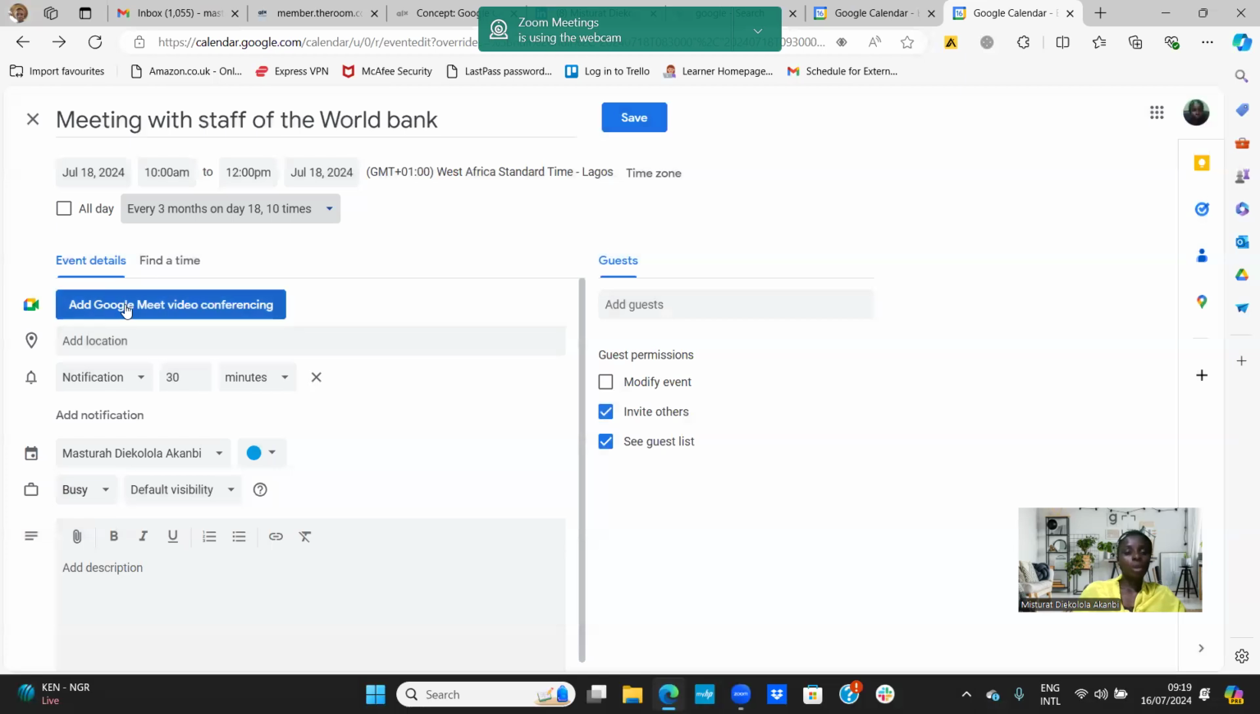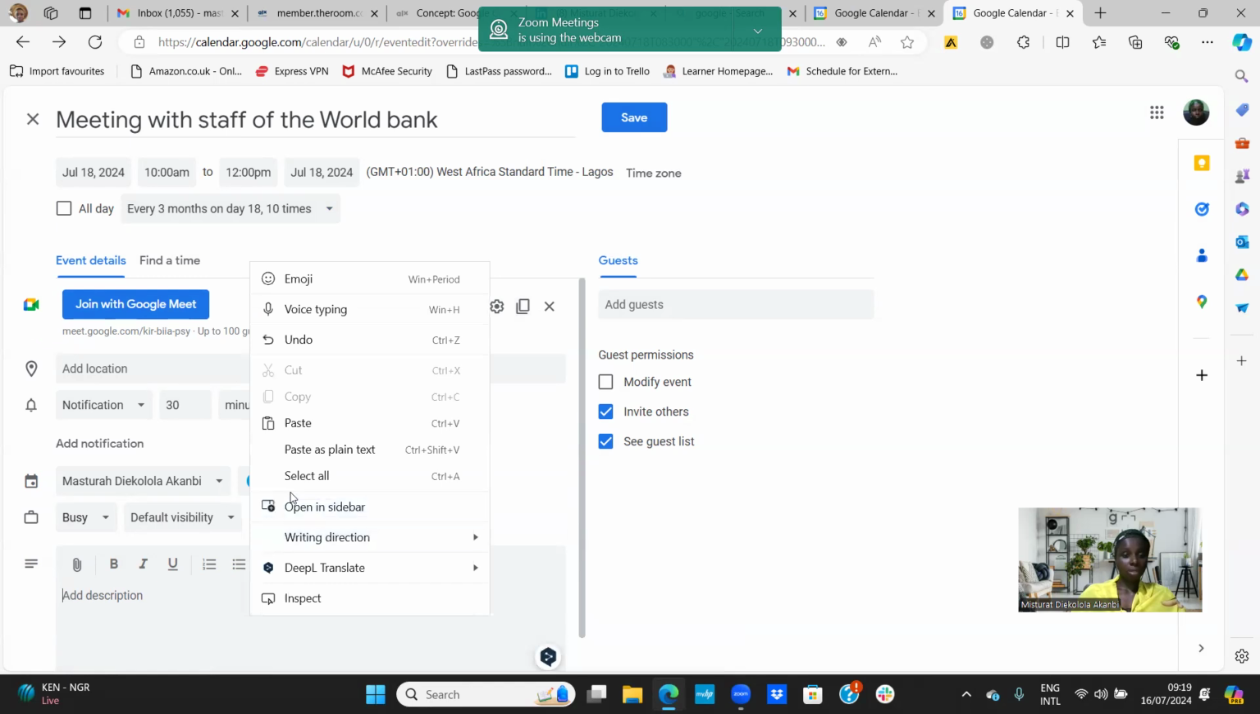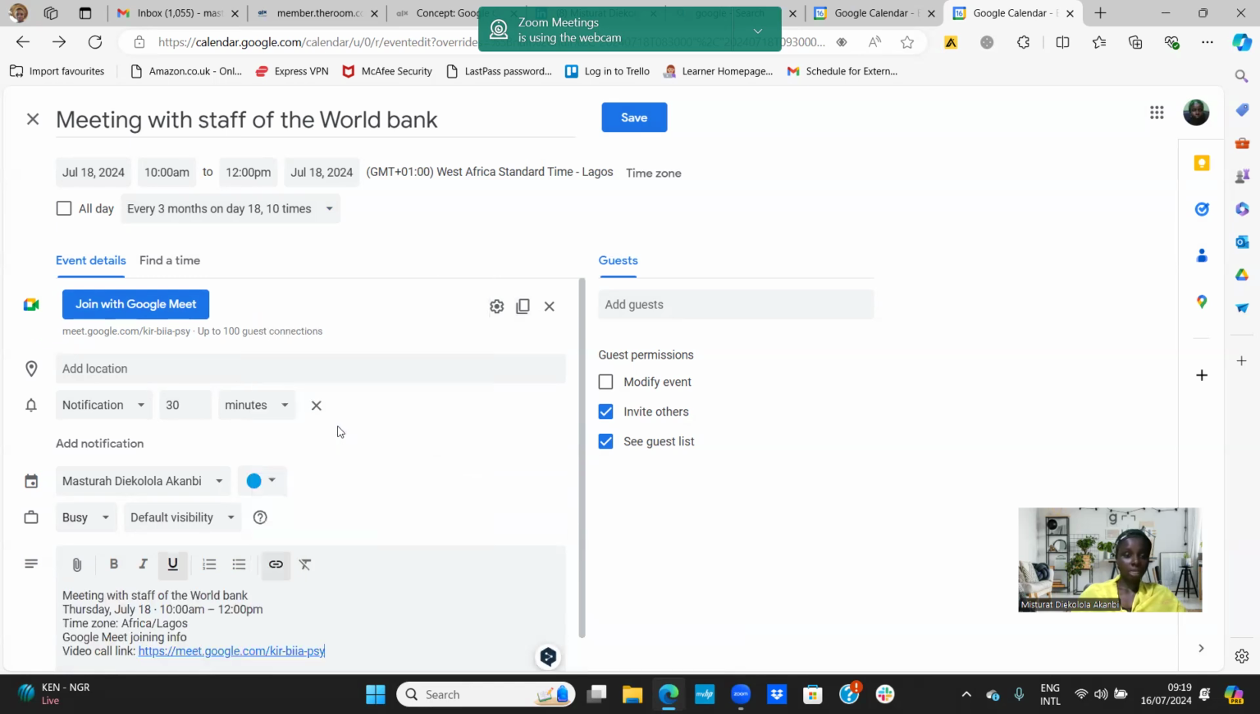Then this one, add Google Meet video conferencing. This allows you, in case it's a virtual event, something that happens online, you can just come in and click on add virtual meeting. This one allows you to generate a meeting link. Then you can come here and maybe paste it here, so that the people getting the link, this is what they'll click on to join the meeting.